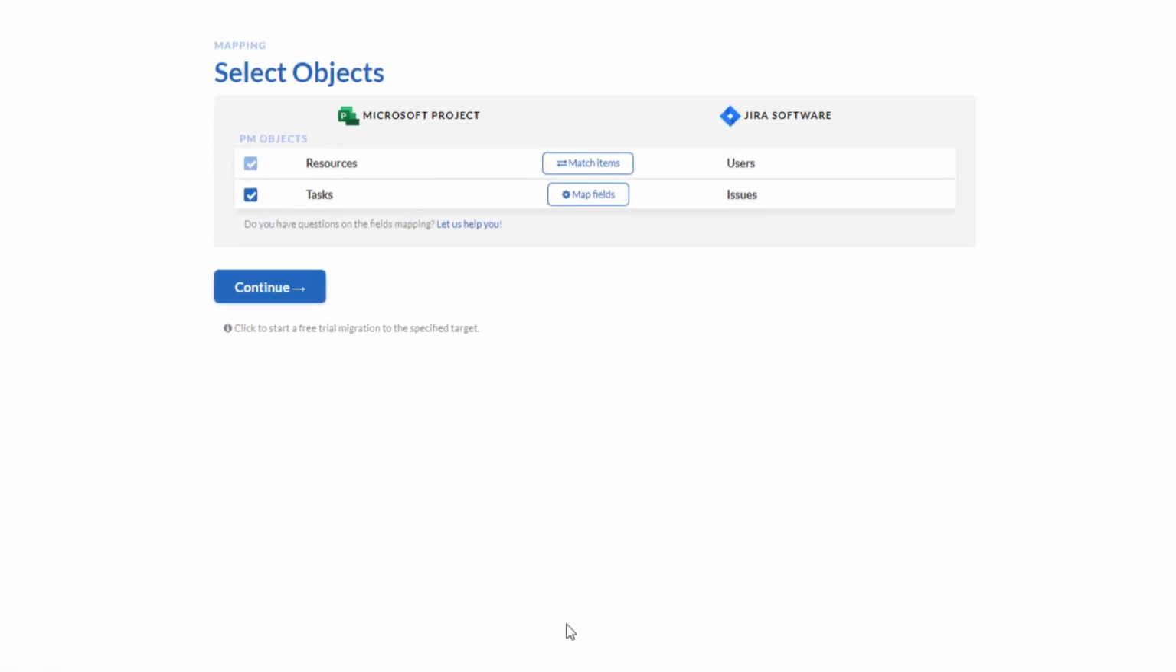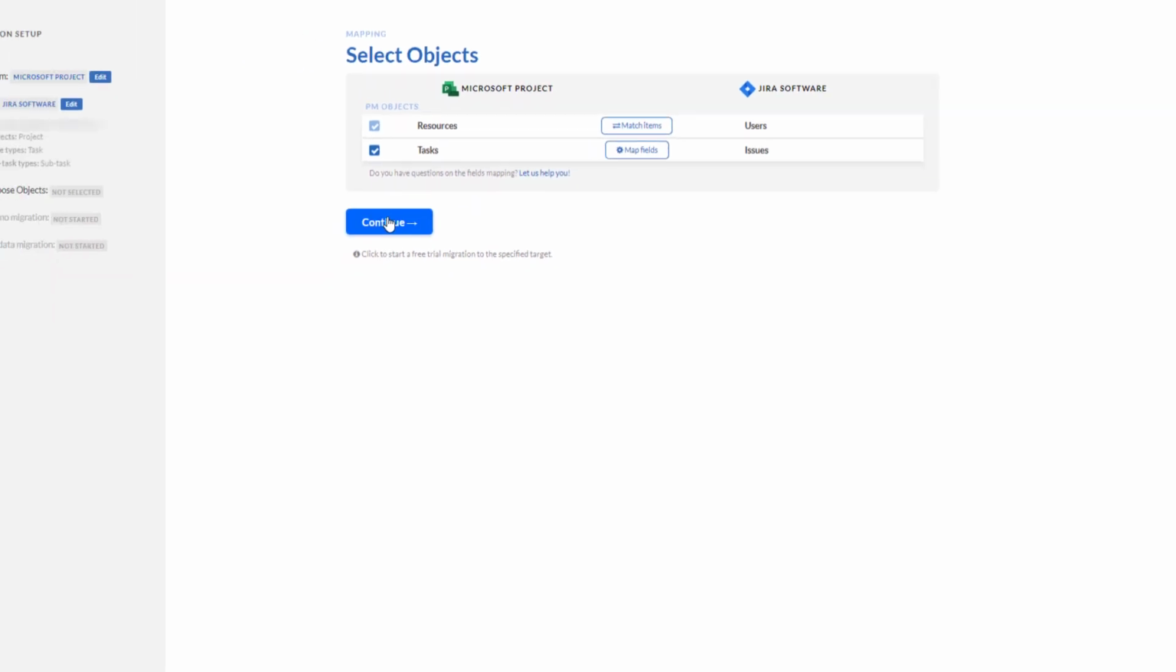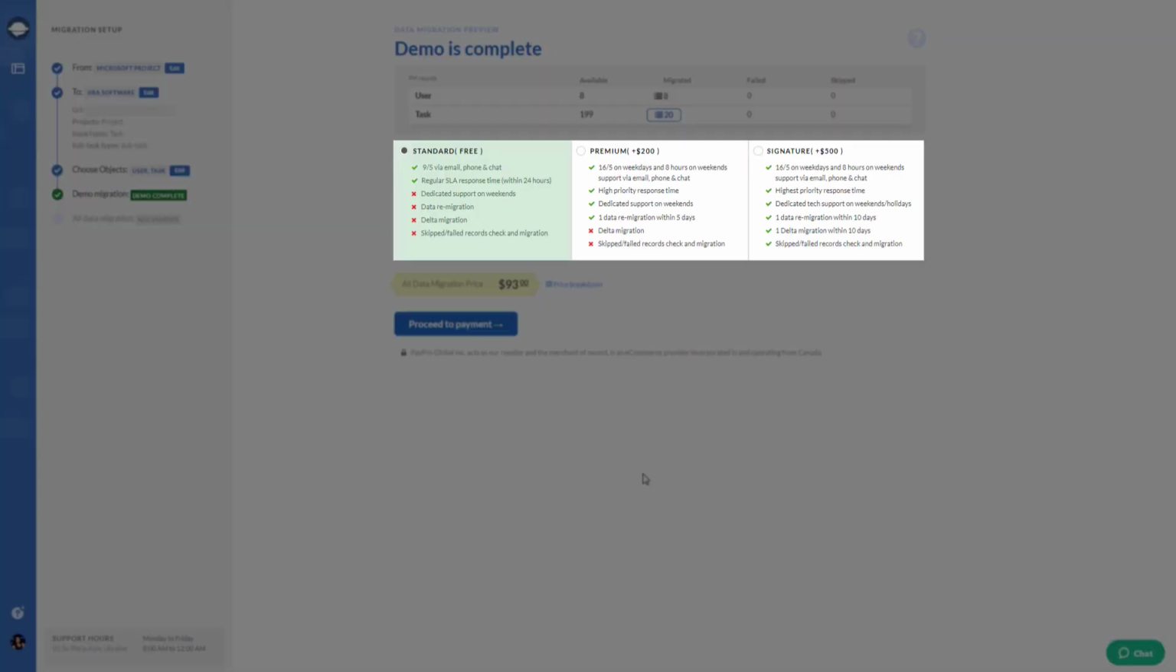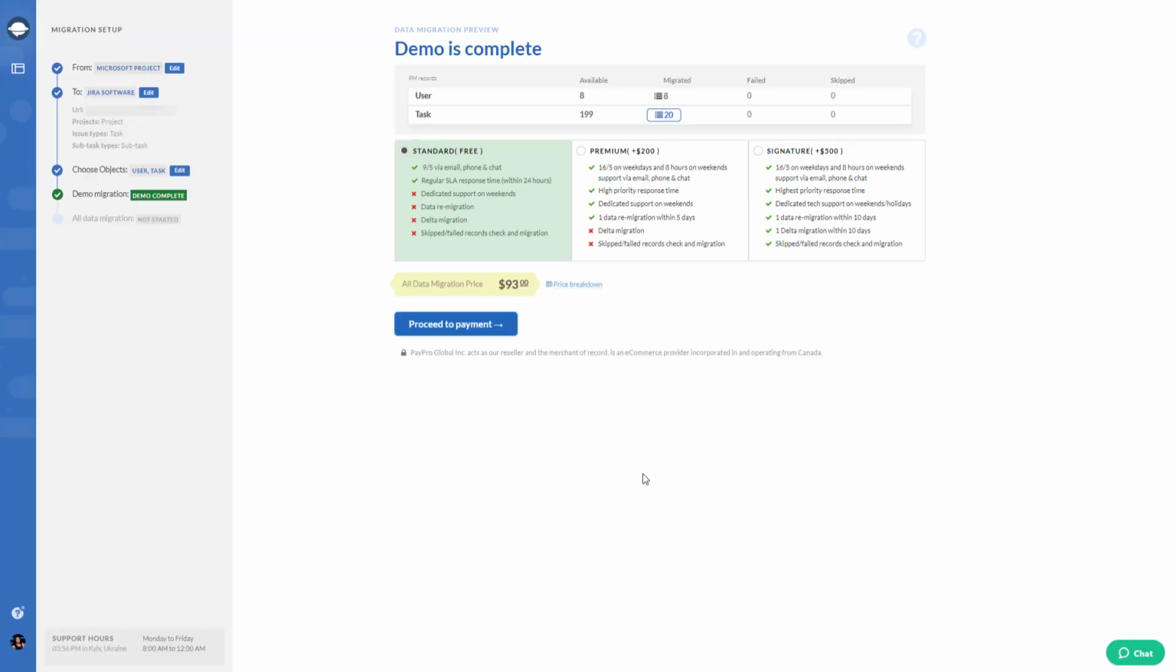With a free demo migration, you can test our app and get a sneak preview of the data migration. On top of that, you get help from professional data migration experts. Plus, you can set demo migration as many times as you need. Ready to export?